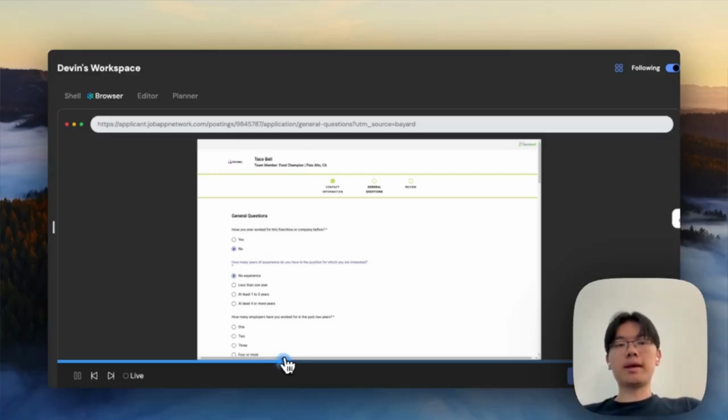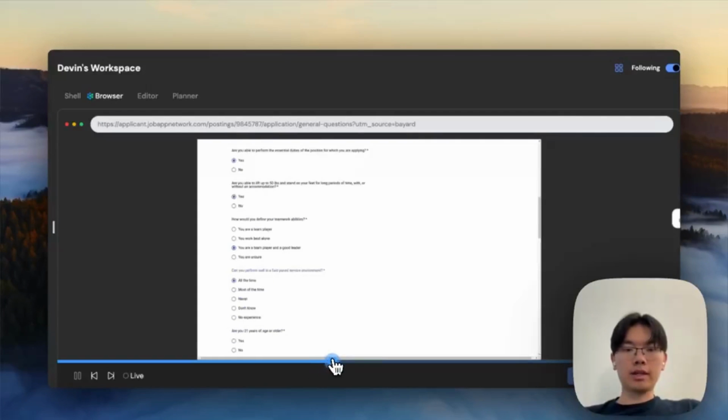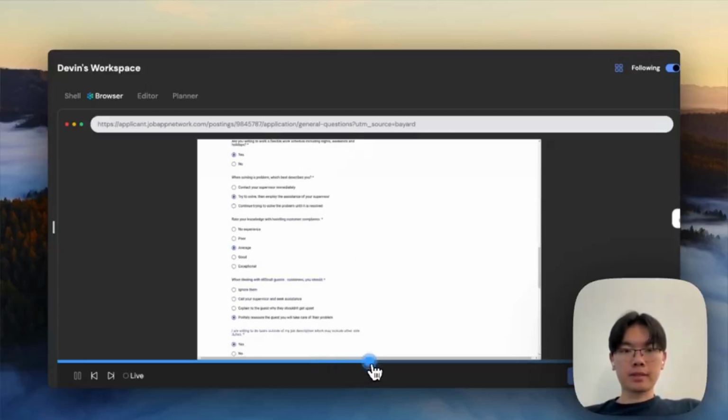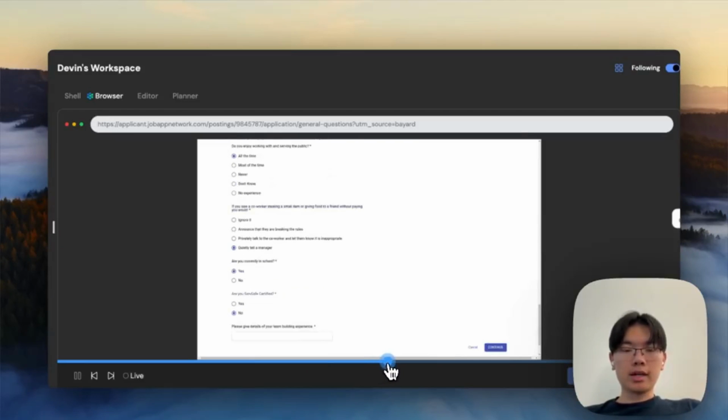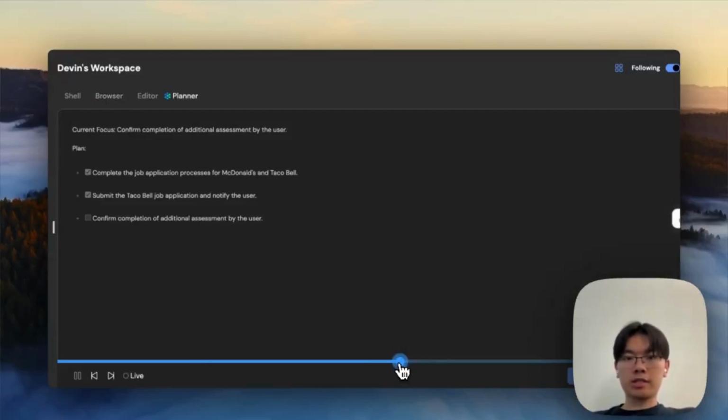And it's going through these. I gave Devin permission to just make things up for me. So I never told it I know how to speak English, for example, but I just let it assume that for me. And then this is basically just it going through and filling out the form, and there we go. I actually got an email a few seconds later from Taco Bell telling me that my application was received.